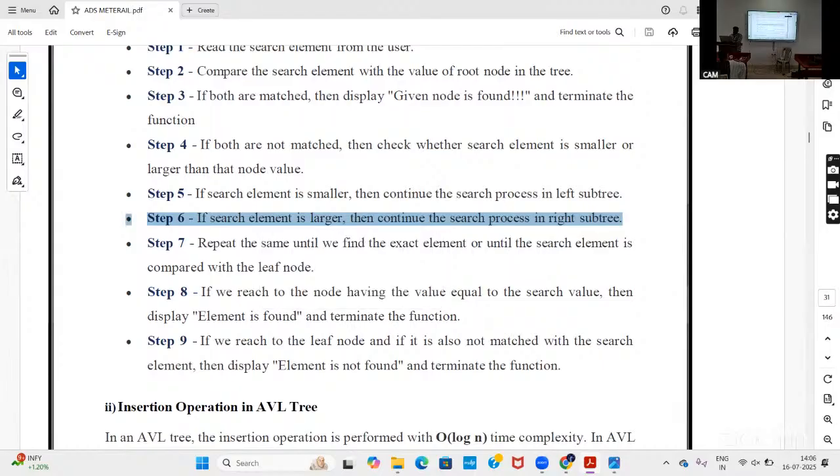You can write in your own understandable language. No need to write it as it is. Okay.